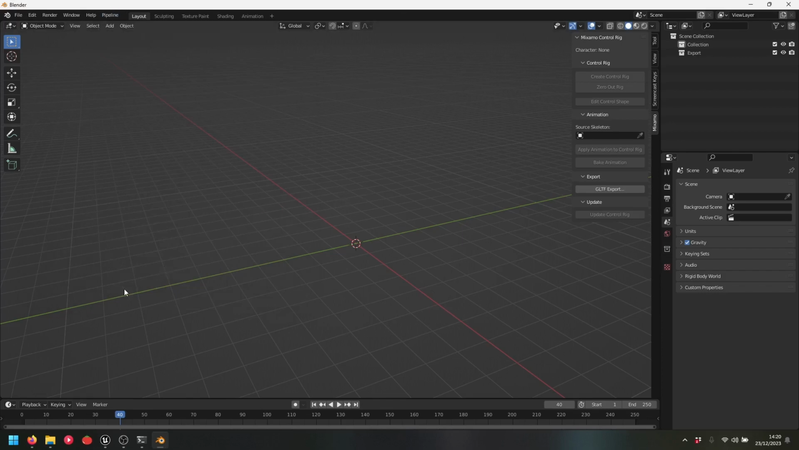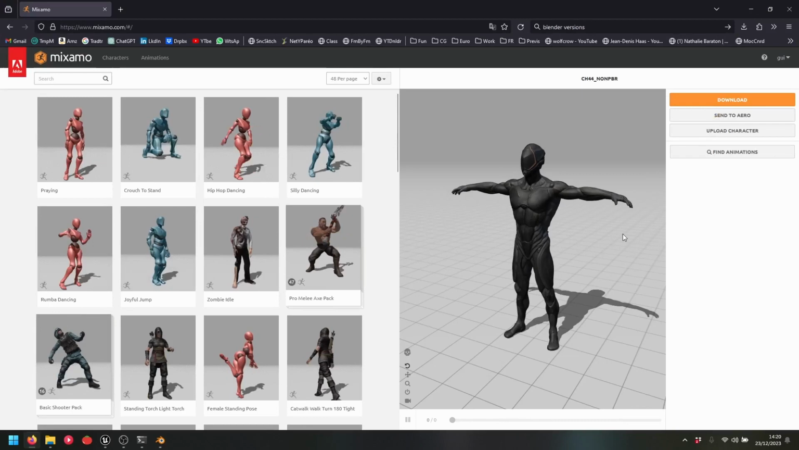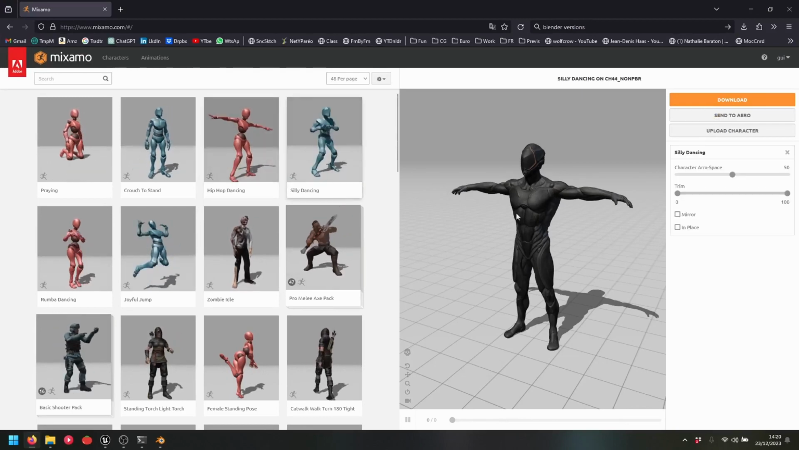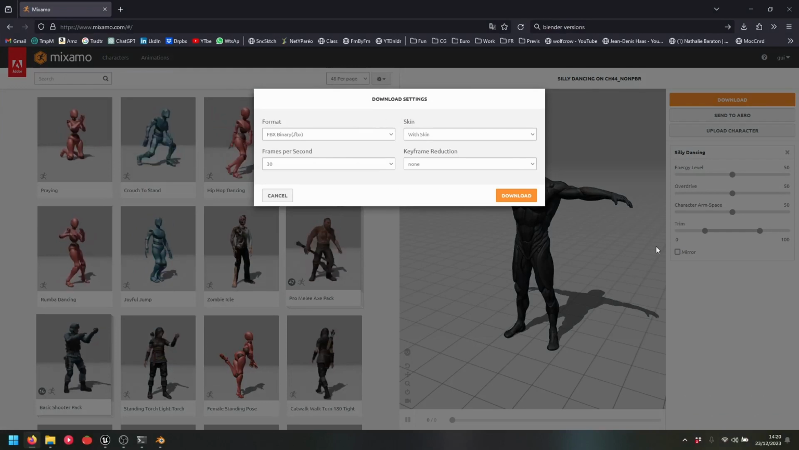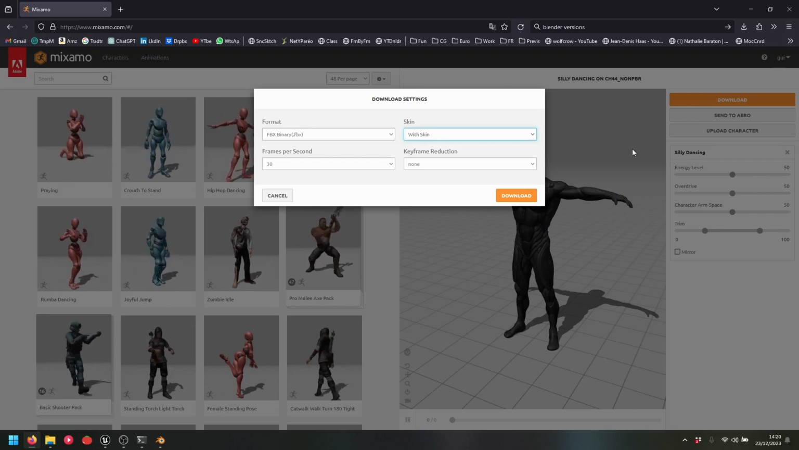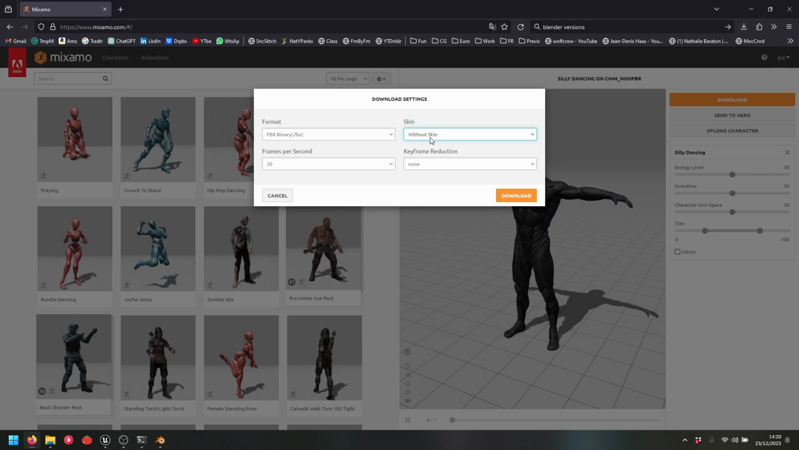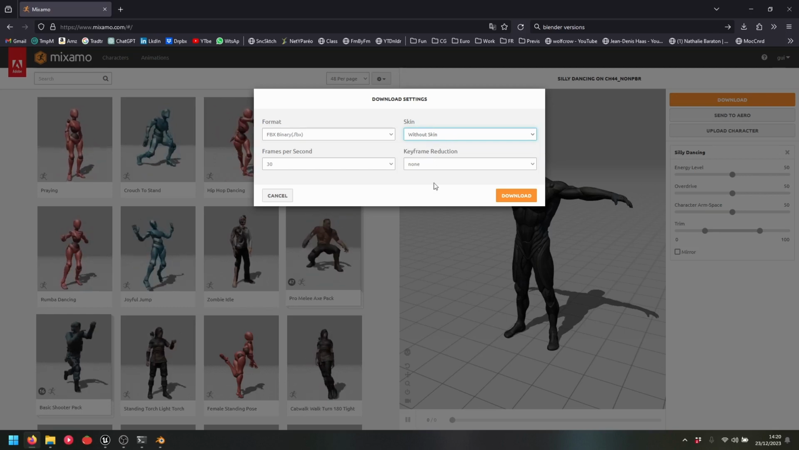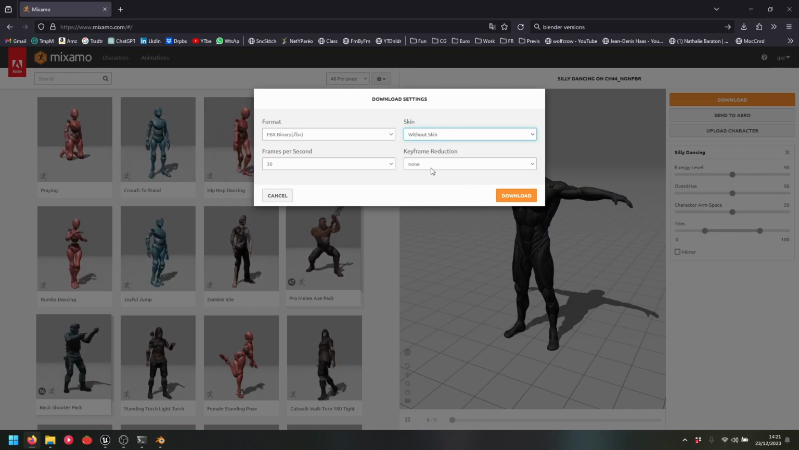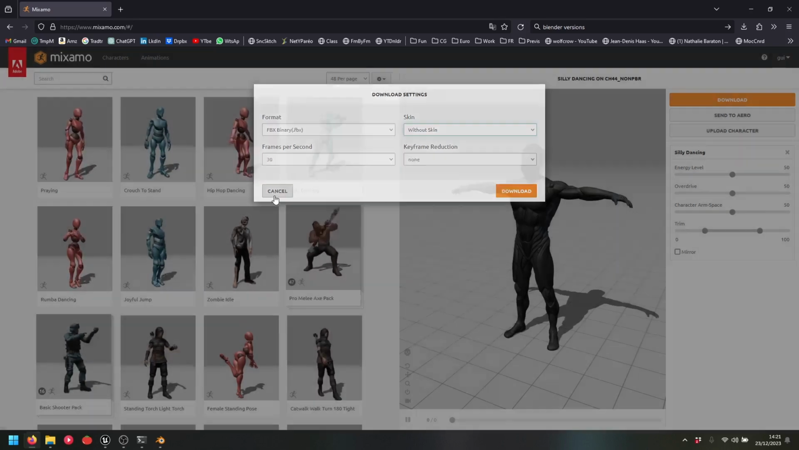So now we go to Mixamo, and I'm not gonna show this whole part because you know how to do it, but you choose your animations and you download them. First file you're gonna download with skin, and the subsequent animations you don't need it. You can put without skin, so the file is lighter. There's no problem in putting with skin, but you don't need to.